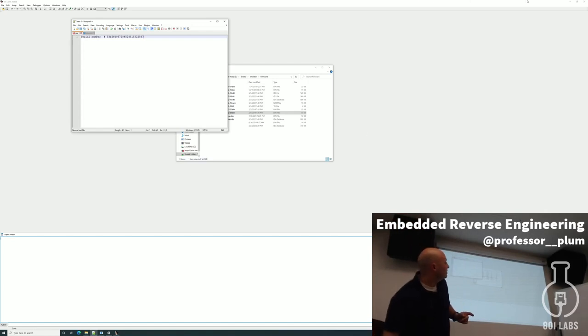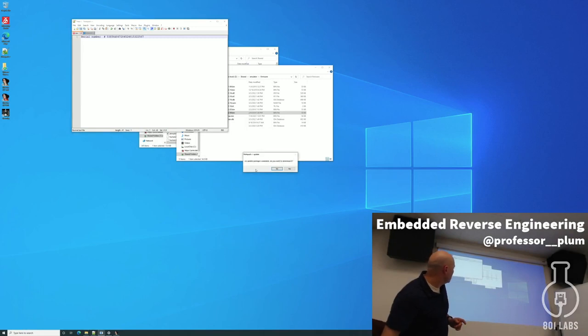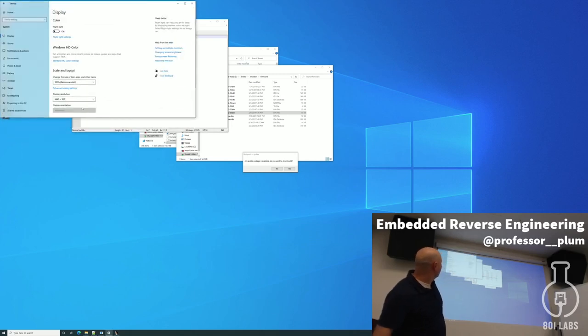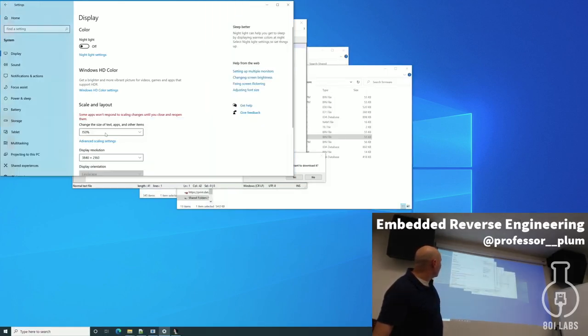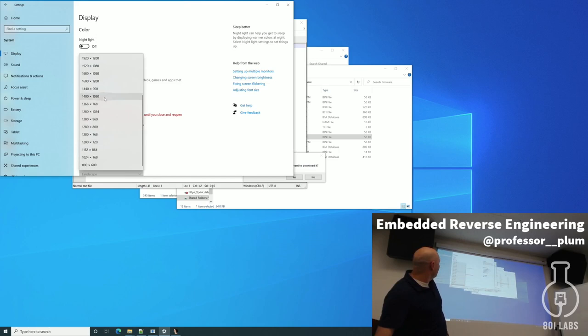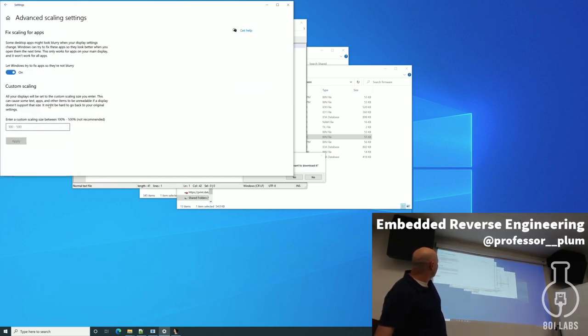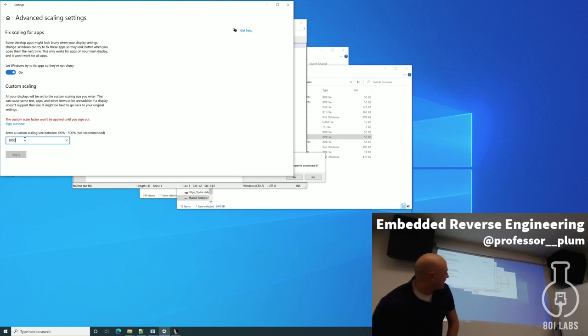Instead of changing the resolution, change your display scaling. See where it says 100% recommended? Switch it to something higher. Advanced settings should let you get that higher. Do 200. Do 250. 500. This is going to be huge. It says not recommended there, until you sign out. I'm not going to do that. We're going to put that back to 100 because I don't want to wake up to 3 pixels in the morning.